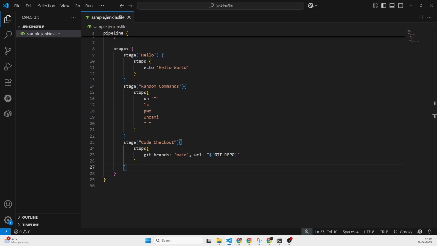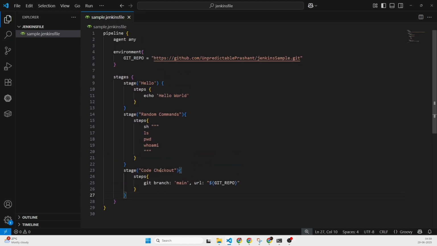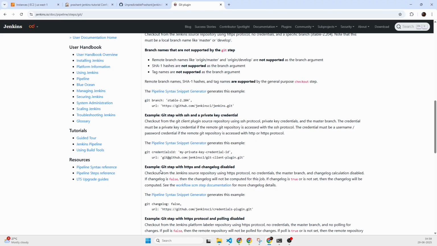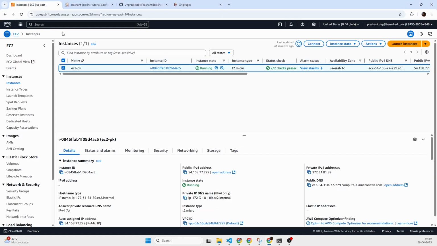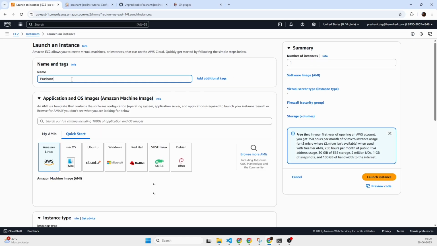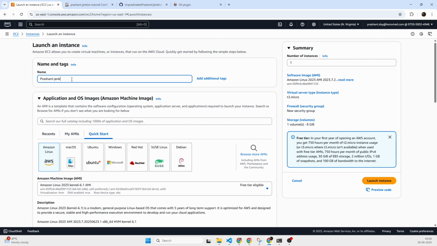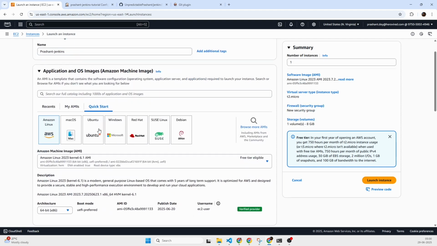Okay, so once our code has been done, I just need to copy this entire code into my EC2 instance. So I need to deploy this into my EC2 instance. For that purpose, I'll go back to my EC2 and create a new instance, right? Okay, so this is going to be Prashant Jenkins. Okay, so I love Ubuntu.